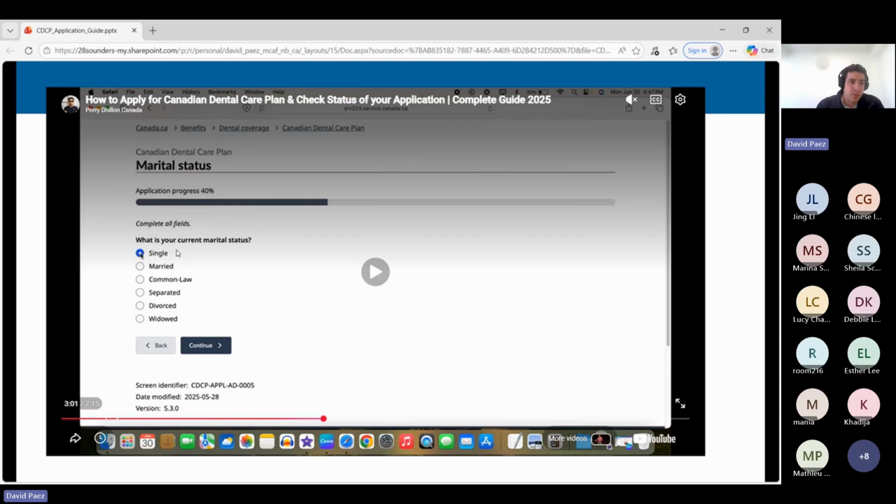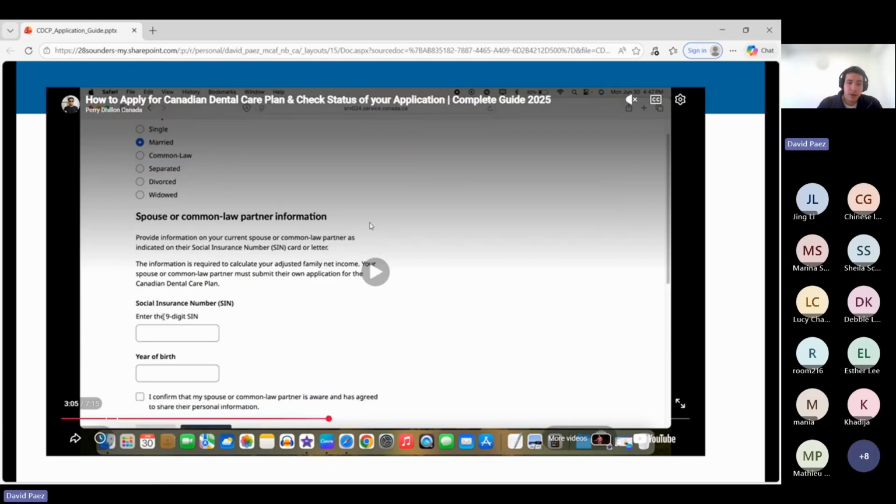So you click on whatever option applies to you, whether you're single, married, common law, separated, divorced, or widowed. If you click on married, you will see that some information will display asking you about your spouse or common law partner information. So it is important that you provide that information.